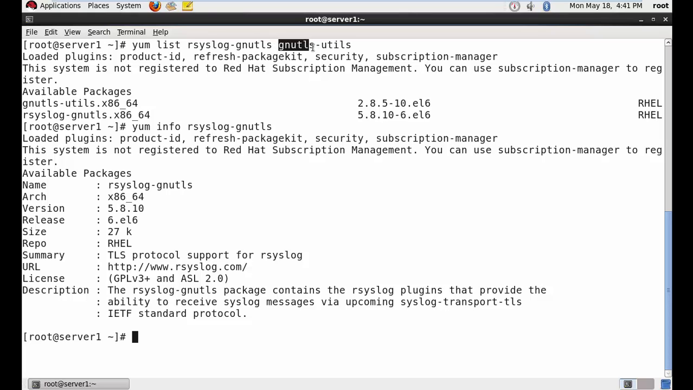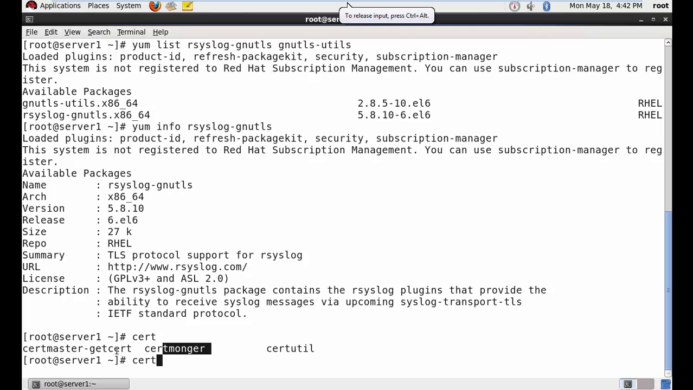And another one is gnutls-utils. This package provides a program, that is certtool, which will be used to generate certificates. So see, if we install this package gnutls-utils, it will provide a tool, that is certtool. See, certtool is not there by default. See, certutil is there, certmonger is there, cert master get cert is there, but certtool is not there. So first we need to install this package.